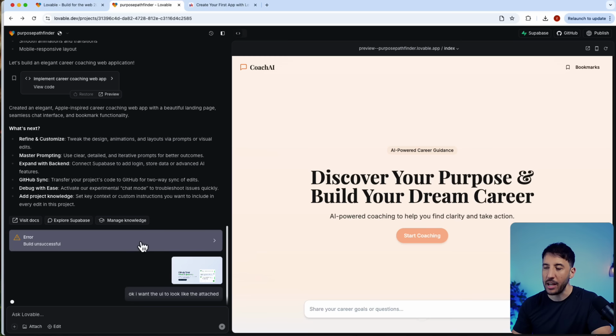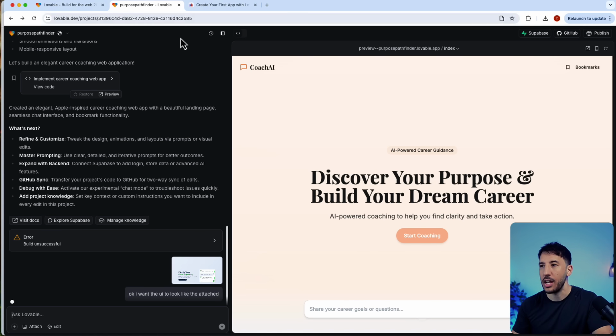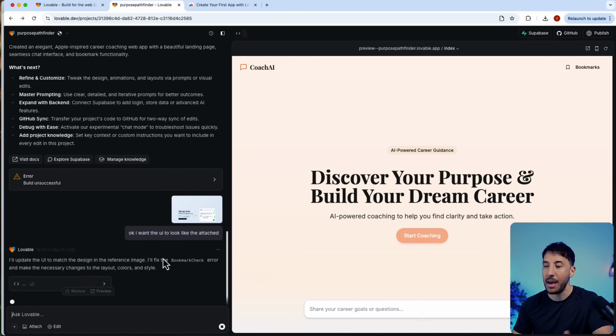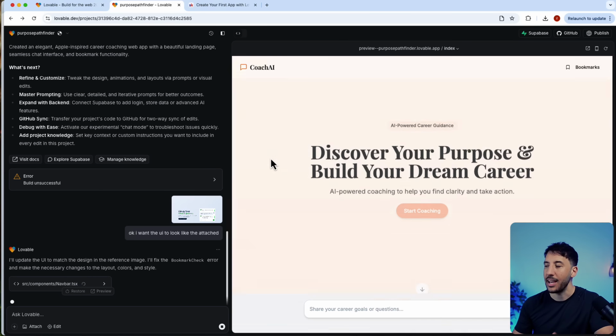You can either chat with it directly and tell it exactly what you want, or you can add a UI screenshot. So if you're building something different, a different app, then you take a screenshot and add it to it and say, hey, I want the UI to look like this. That way it goes ahead and changes everything.